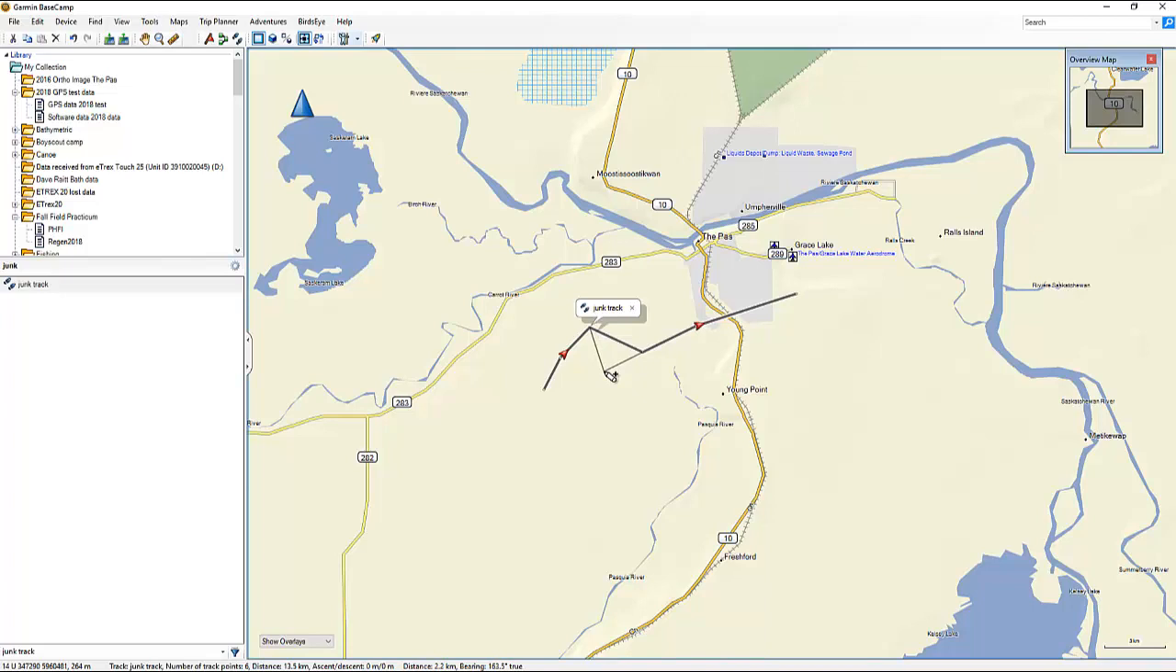So I'm going to left mouse click to drop it here. You can see how it has changed the track. So I'm going to do that anywhere along here and add points.